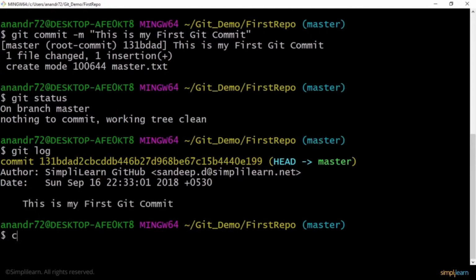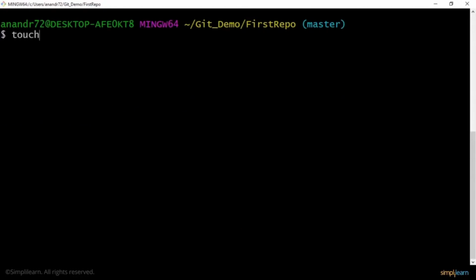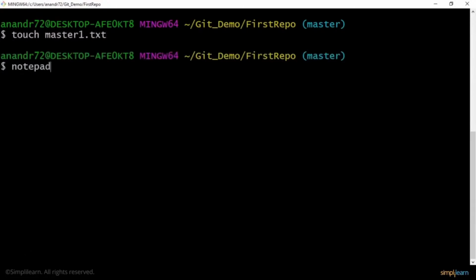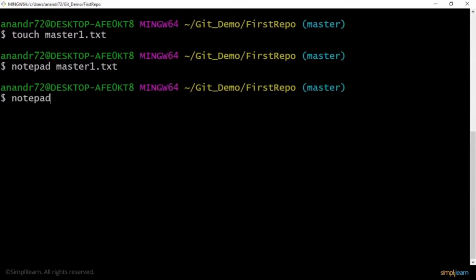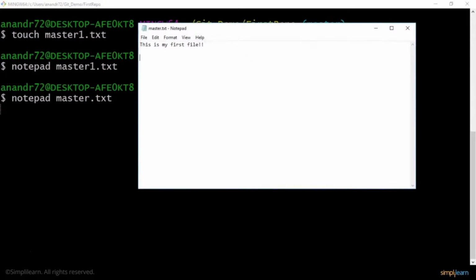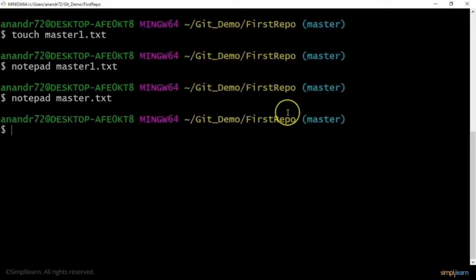Let me do one more commit into this repository. So I will touch master1.txt. I'll put in another file. I'll open up this particular file, write something into this. All right, I save this change. Let me also open up the older file and make some more changes to it. So what I did, I modified the older file that existed. I also added a new file to my repository.